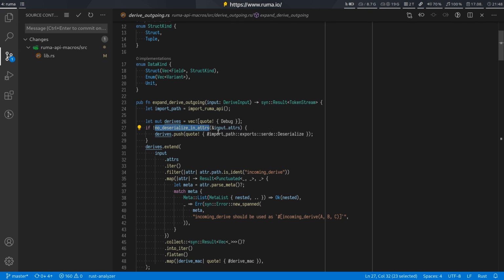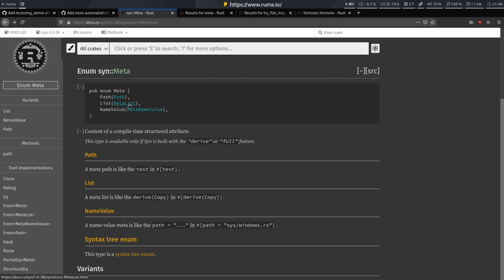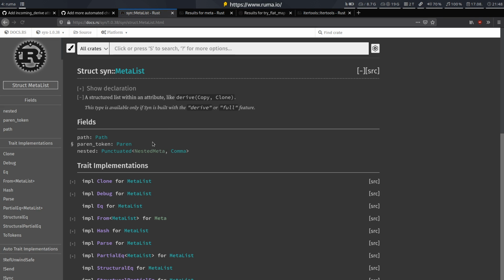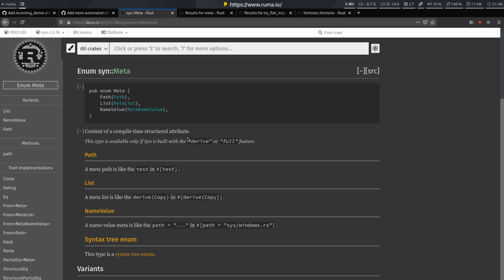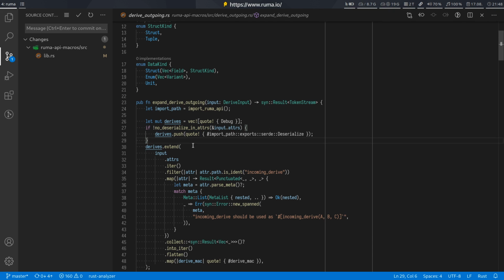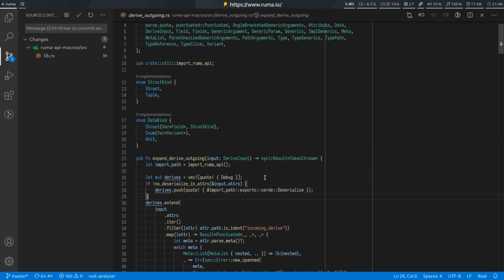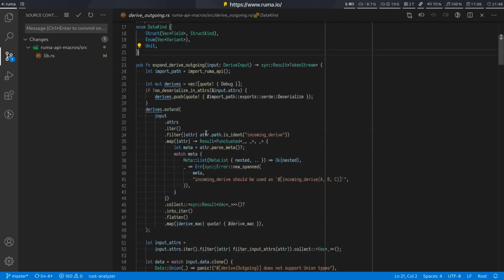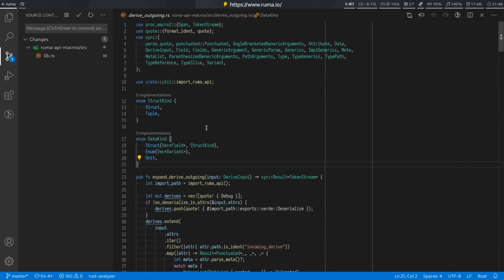Oh, I wonder, what's the nested meta like actually? Can it even parse this? Literal or meta? Yeah, I don't think so. Well, that means a little bit more work, but it still should be relatively easy. So how long is this? A bit over 200 lines.